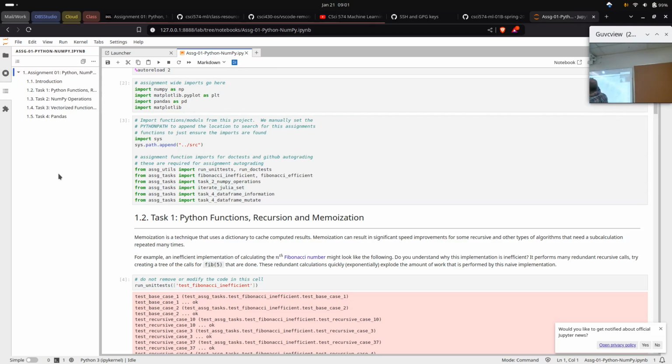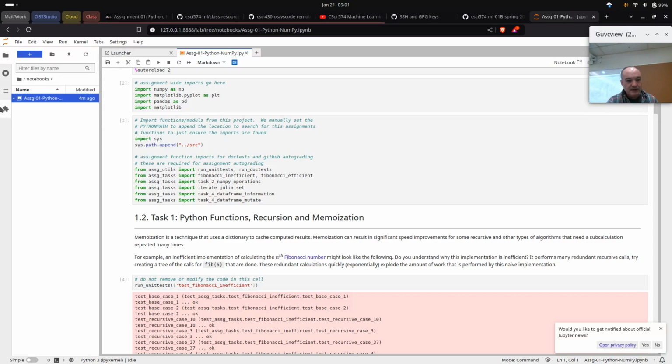We have to write a Python function, a recursive Python function. In Task 2, you'll be practicing doing some stuff with NumPy. In Task 3, we'll write another function, a vectorized function, and there's some practice using matplotlib on that one. And Task 4 is a few tasks to do some stuff with the pandas library.